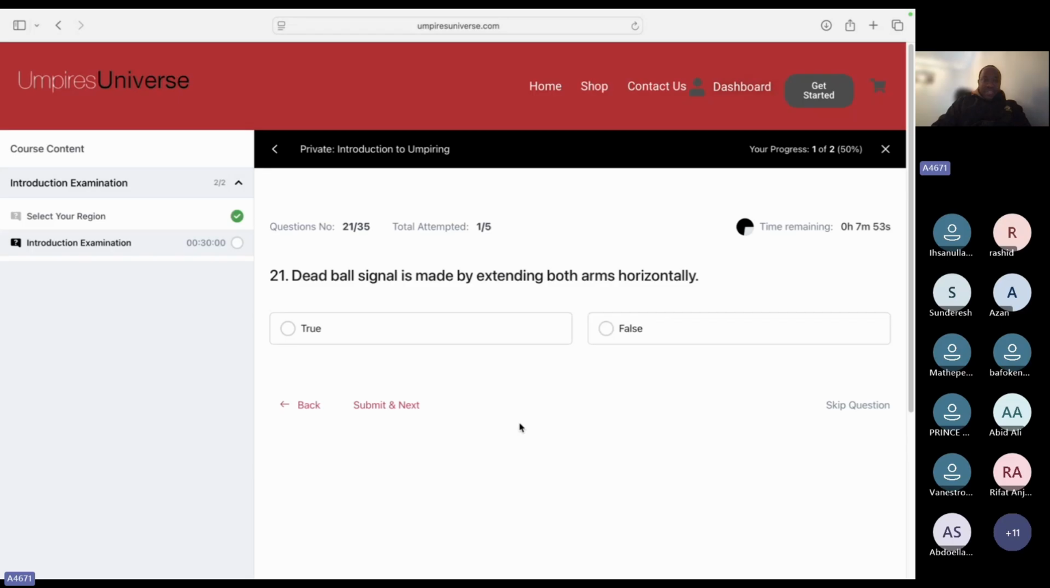Seven minutes left. The dead ball signal is made by extending both arms horizontally. True or false? Abdullah? That's a pretty straightforward one. I'll be very disappointed if anybody gets that one wrong. Just give it a few more seconds for a new hand, Tom. No new hands.